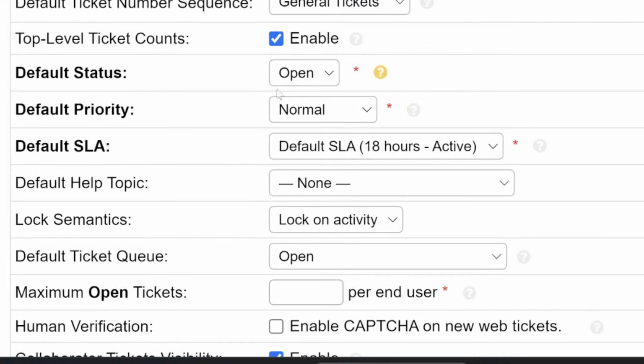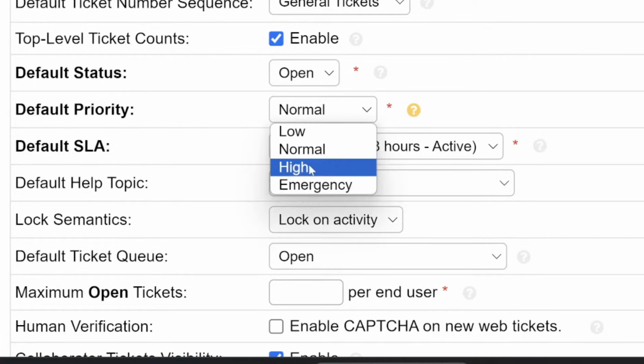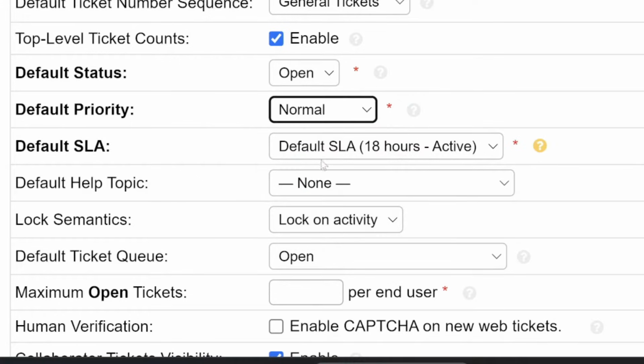Here is default status. So how you want to have the default status depending upon what type of ticketing system or what type of portal you are using. I'll be using it open all the time, so you can create the multiple status, which I'll show you later. To how you prioritize your ticket, you can have high, emergency, or low. So I'll choose normal here. What is the default SLA? It is 18 hours, so it is active right now, so you could choose various other SLAs also.